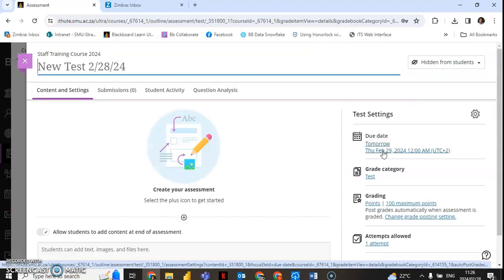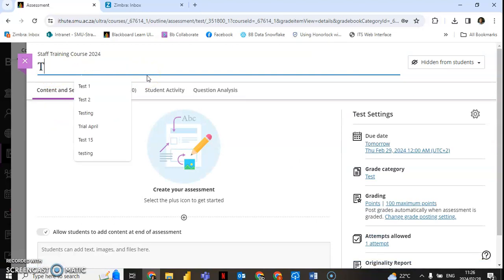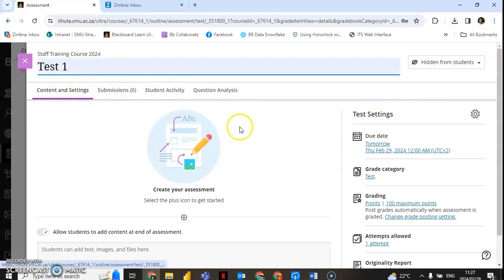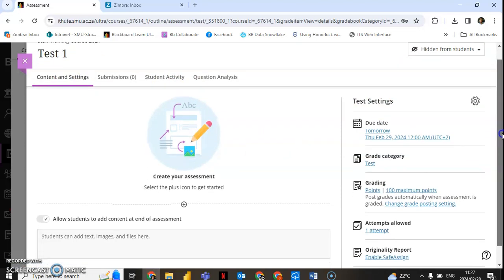When you click on test, by default, it comes with a name. So you give the test a name. I will just say test 1. So that's the test name. And then after you've named your test, for you to be able to start creating your assessments, you need to select this plus sign icon to get started.